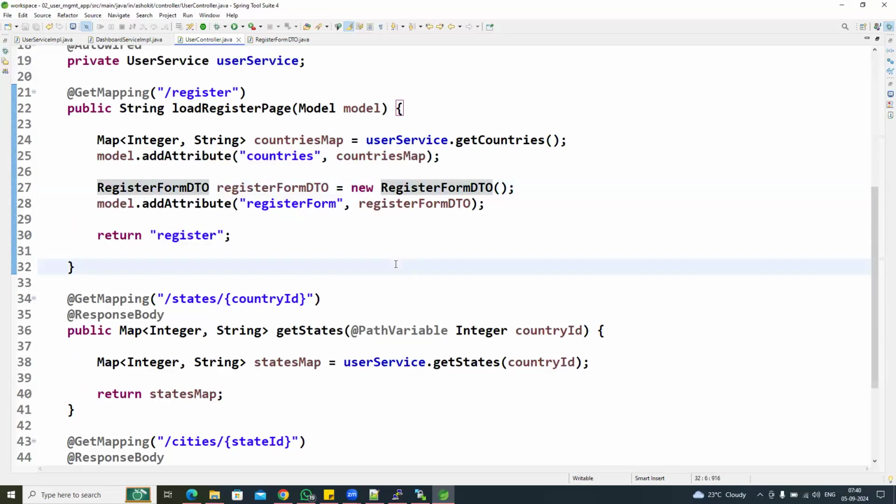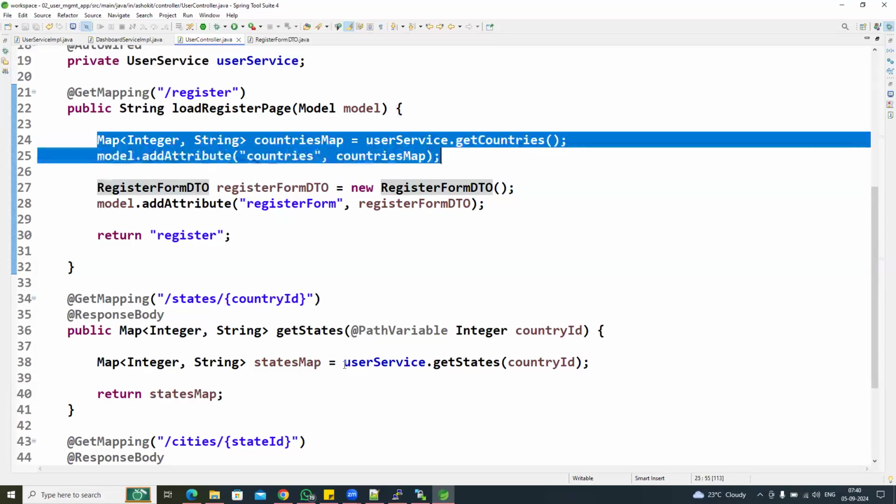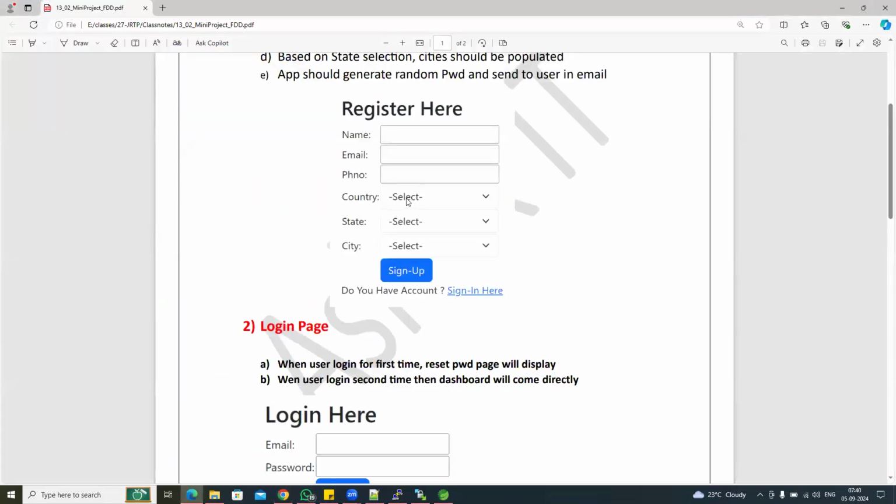We are sending the countries also separately, right, sir? In line number 25. Yes, sir. Because it is a map we are sending. First, we are sending as a map. Then you will select one country in that form. Whatever country you select, that country ID will be stored into the form binding object.